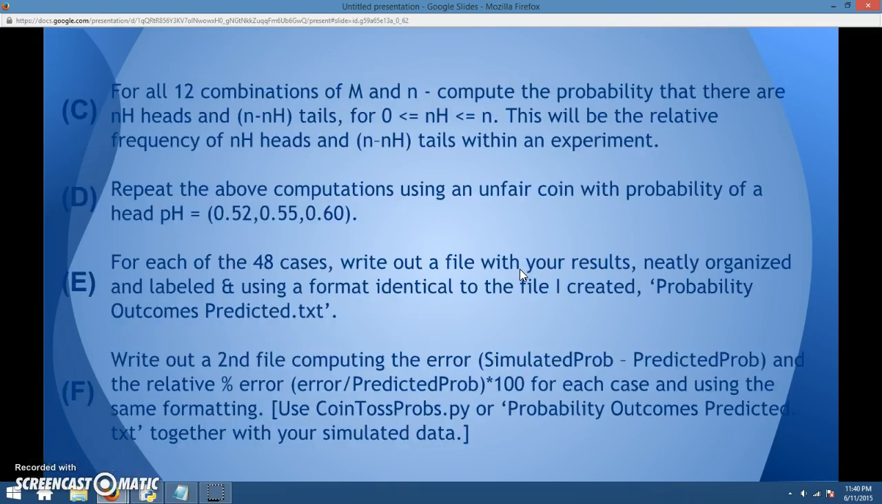C. For all 12 combinations of m and n, compute the probability that there are nh heads and n minus nh tails, for 0 less than or equal to nh, which is less than or equal to n. This will be the relative frequency of nh heads and n minus nh tails within an experiment.